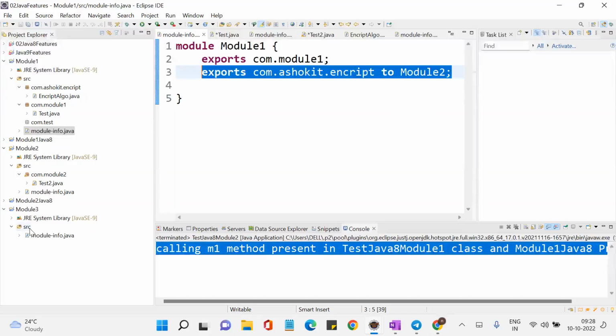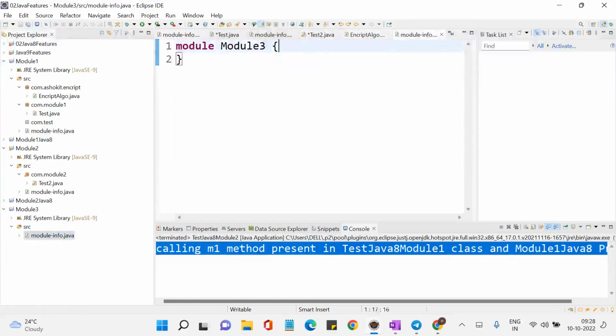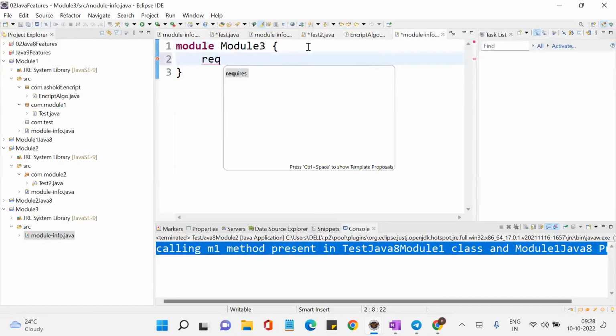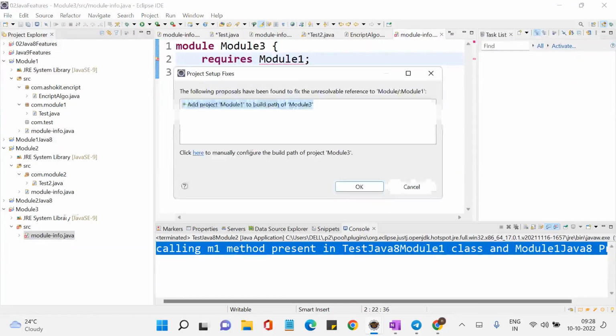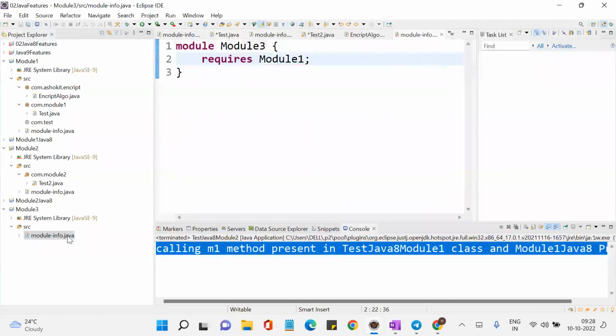Now let us try accessing it in module 3. Module 3 wants to access module 1. So what I will do first is write requires module 1, correct? This is the first step. After writing this one, whenever I am using this project setup, I want to add this project. I'm adding it. Okay, done.